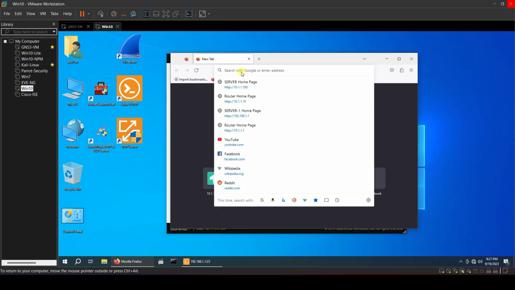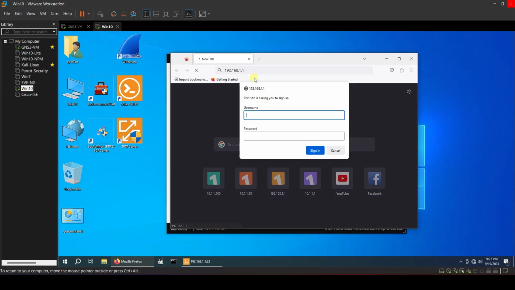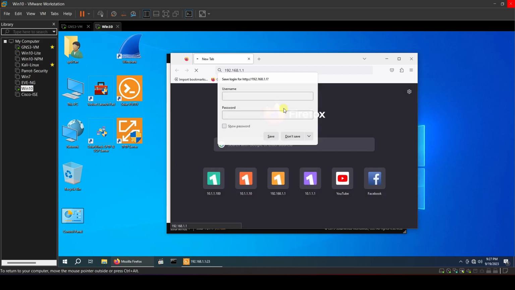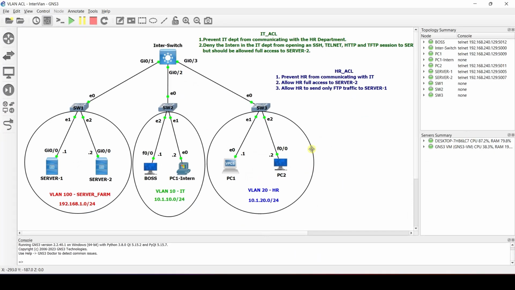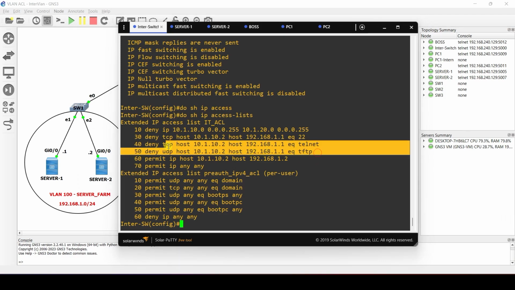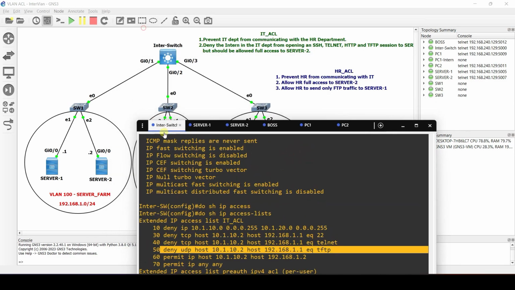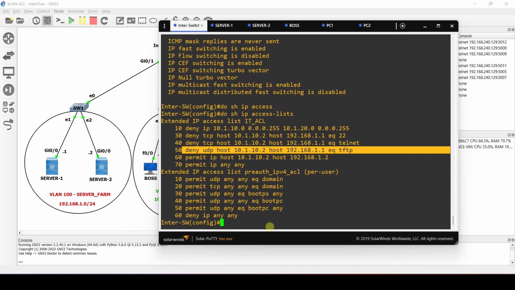So let's type, yeah, okay, so let's see, ask for your name, Cisco, 192.168.1.1. Oh okay, seems we forgot to add an entry for HTTP, so the intern is able to do that. So let's work on that.